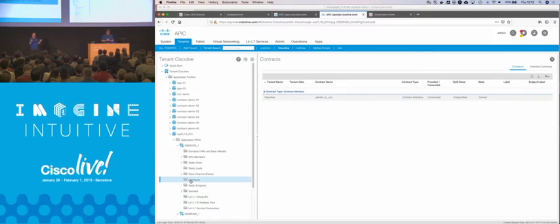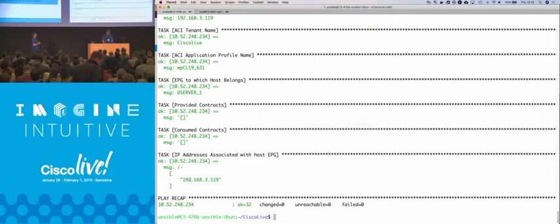Because we're using Cloud Center to deploy this, which comes next after Ansible, we have to have a contract that lets us talk back to our Cloud Center environment. So that's why we've got a single contract. But there's no contract in place that allows us to talk from web server to app server.